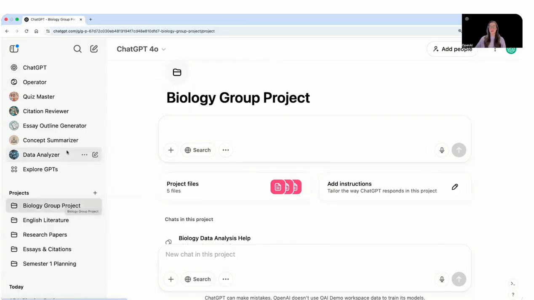Above projects, you will notice GPTs. GPTs are different to projects. They are designed for specific repeatable tasks that you do over and over again. For example, a concept summarizer or an essay outline generator is going to be really helpful for one specific task to ensure you get the same output every time. We'll come back to GPTs and how you build them in a later video.